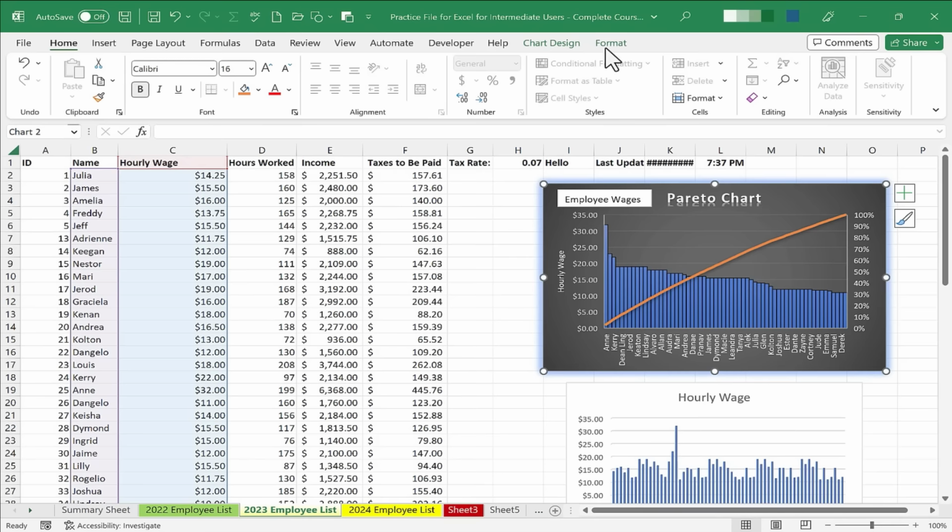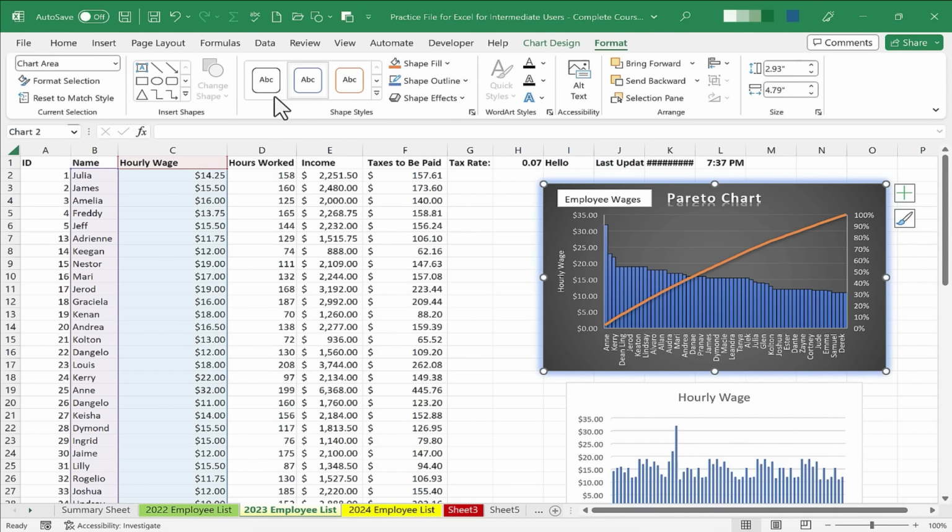Clicking back on the chart and going back into the Format tab, there's also shapes that I can use in my chart. So I can click here on this shape, for example, this arrow, and then I could click and drag to draw the arrow to point out key information.